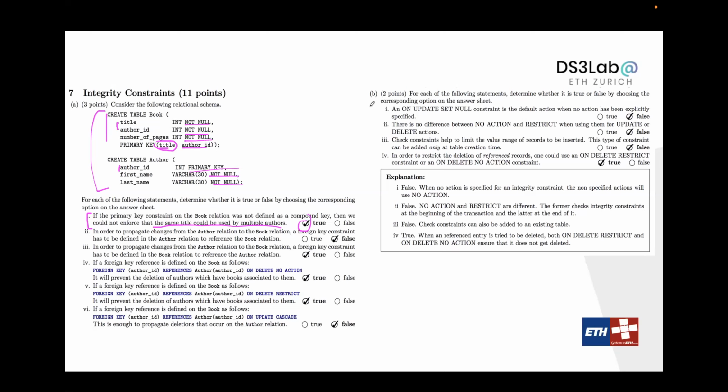We can look at another one, for example the question B. For each statement, which one is false or true? So essentially, for example, 'on update set null constraint is a default action when no action has been explicitly specified.' This is false, because we know no action is the default action for referential integrity maintenance. And for all those statements, you should be able to know what to do.